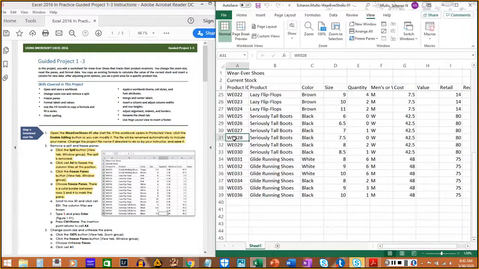All right, so I'm going to go down to E31 like they told me. So we scroll down to 31 and click cell E31. So we're on row 31. We need to go over to column E. So as you can see in the name box, it says we're in cell E31.